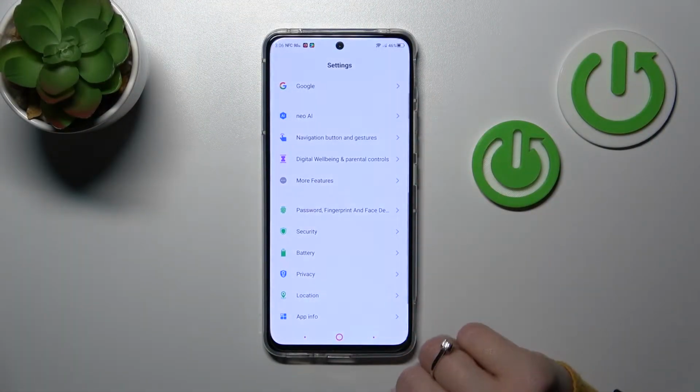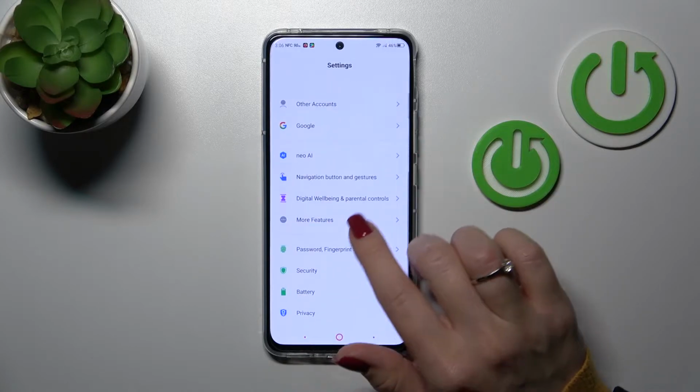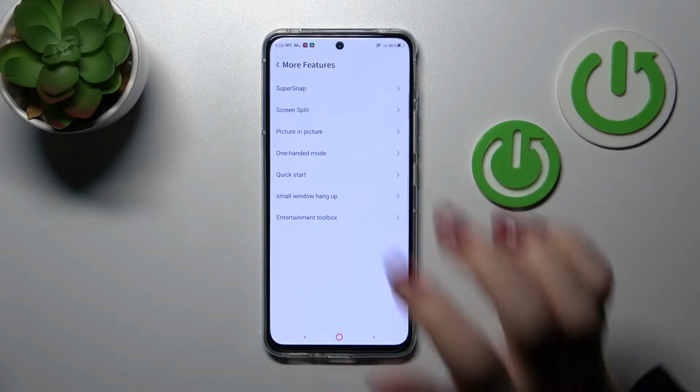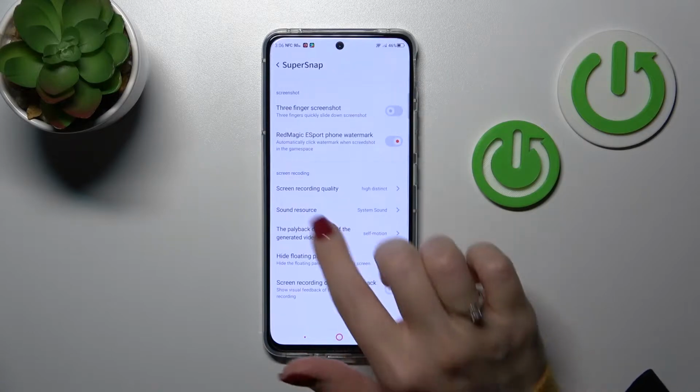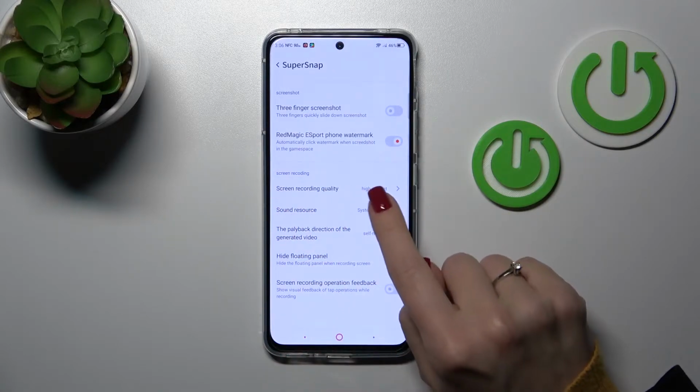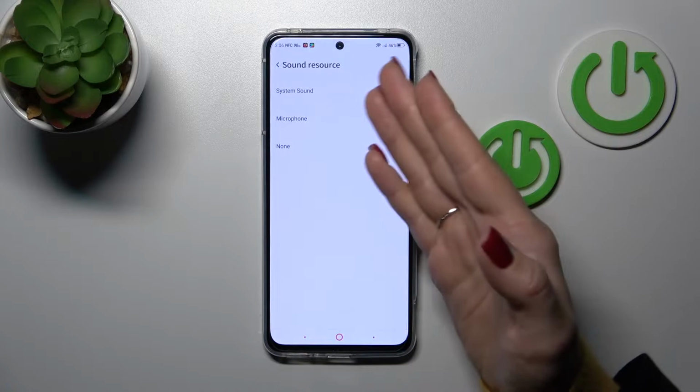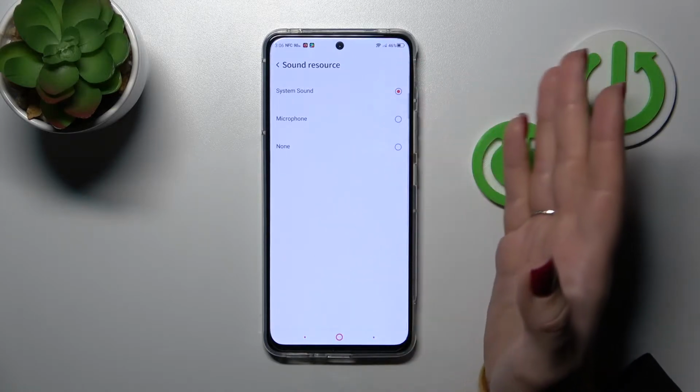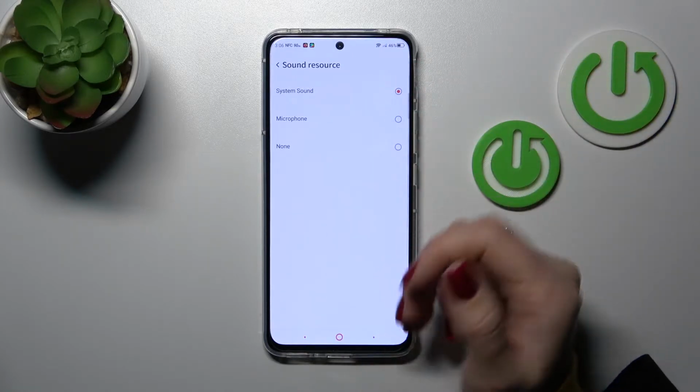So first, let's open the Settings application and then scroll to More Features. After that, tap here on Super Snap and you'll see the Sound Resource section. Click here once and we can use our system sounds, so media, ringtones, calls, and screen recordings.